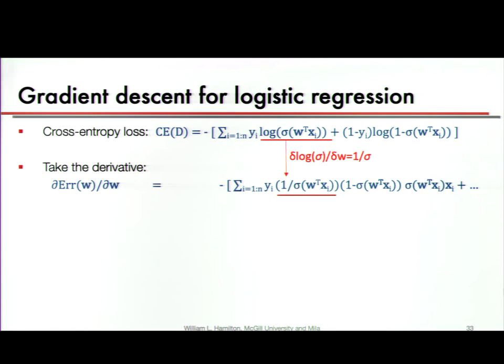Okay, another somewhat heavy slide. So what we're trying to do is maximize this likelihood, or equivalently minimize this cross entropy loss, shown here, often denoted CE. This cross entropy loss is a sum over all of our data points. We have y times the log of the logistic output plus 1 minus y times the log of 1 minus the logistic output. To do gradient descent, we need to know the derivative of this loss function with respect to our weights. We have to know this derivative because it tells us where to push our parameters to optimize this function.